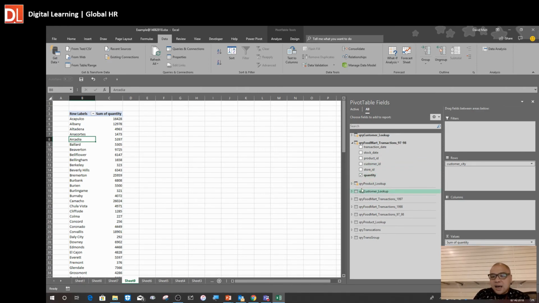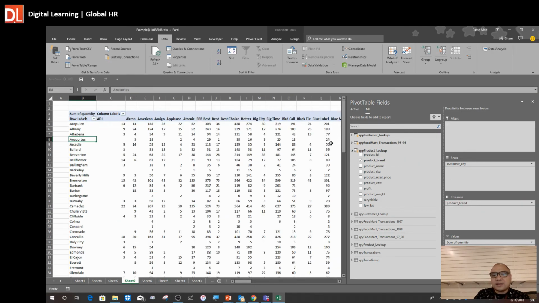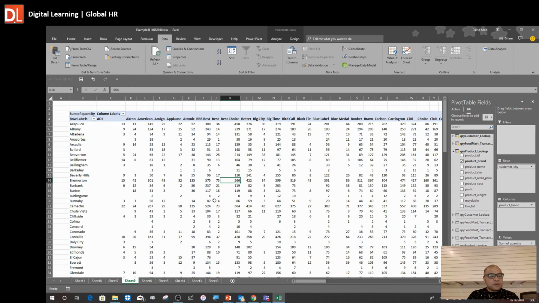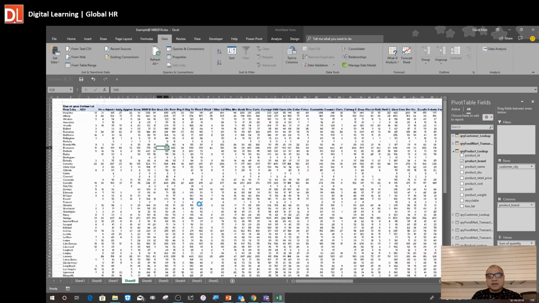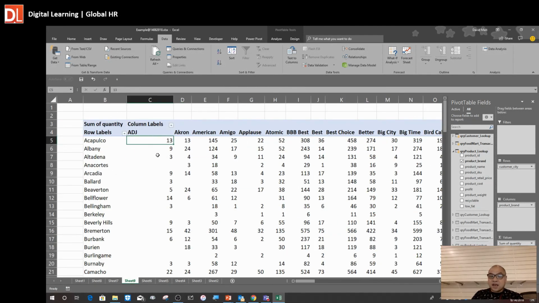Again, if I say I would like to know also some information about the product, for example the product brand over here, because I would like to know the selling of different brands in different cities, I just drag and drop the product brand from the product table, put the lookup over here to the columns. Then what you can see here is that we have already built a very simple data analytic matrix for different brands and different cities, and see their selling quantity in different cities.